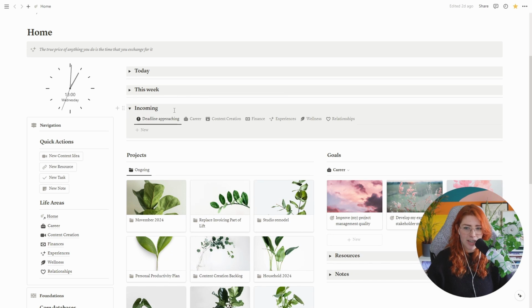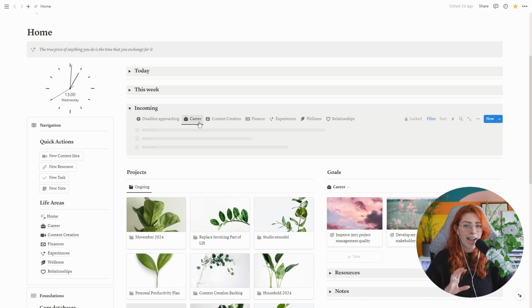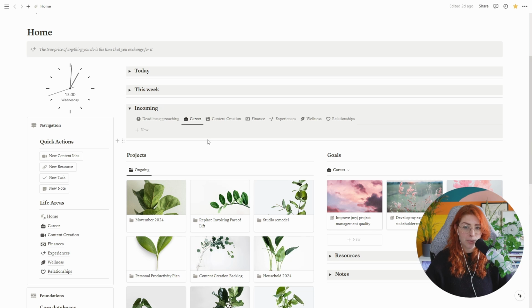And then I have incoming, which is basically my backlog. And here is where you start to see those life areas come in a lot. I have a backlog for anything I want to do for my career, which is currently not much because I've been working on the same project for a long time and we just finished a big deadline. So this backlog was really crowded, but now it's kind of empty.